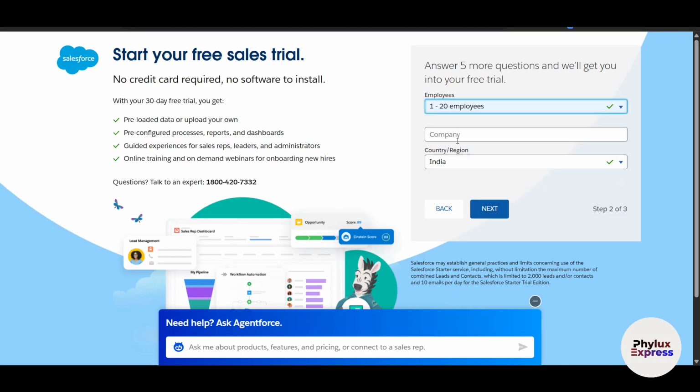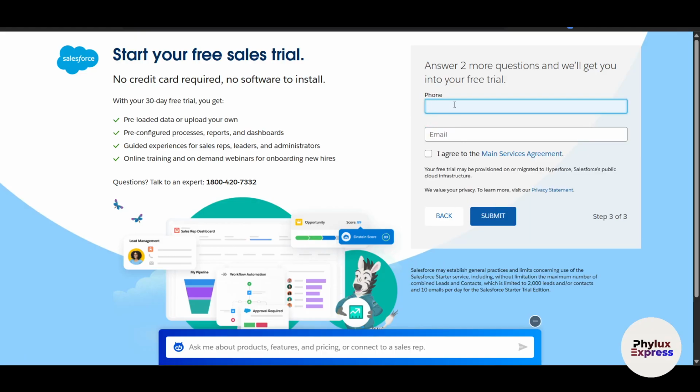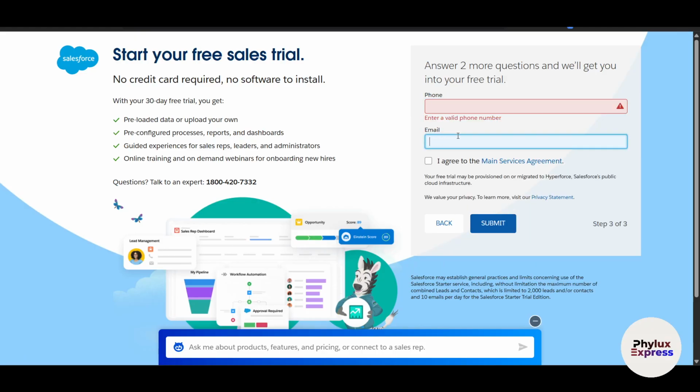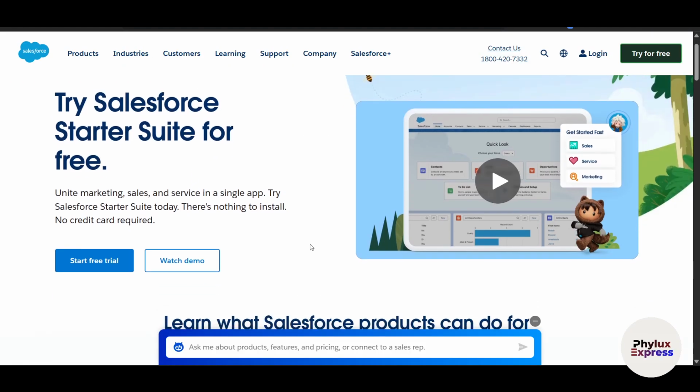Now you have to answer some of the frequent questions which they ask here, and click on next. Here you have to enter your email and password and click on submit. Here you can find the key features of Salesforce Field Service.